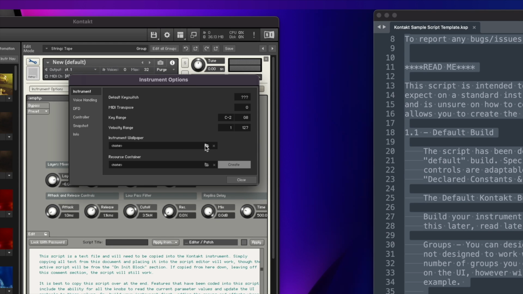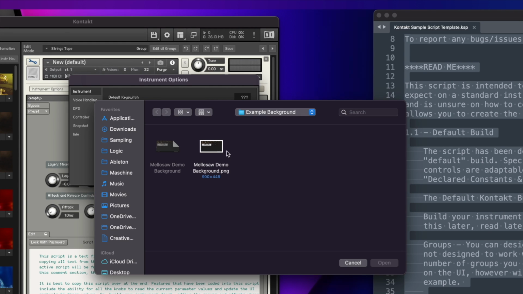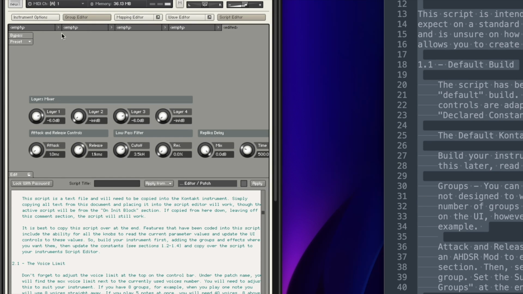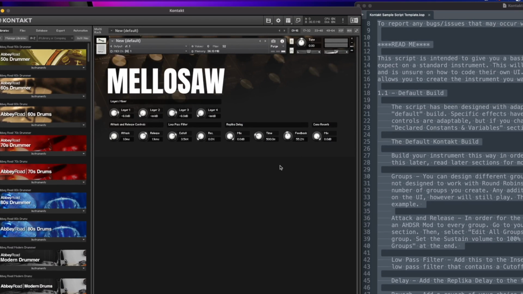and I just go find my file. Here's my file there. Let's add that one in. So you can see it added there under instrument wallpaper, so I'll close that now. We'll jump over to the spanner and there's our background.